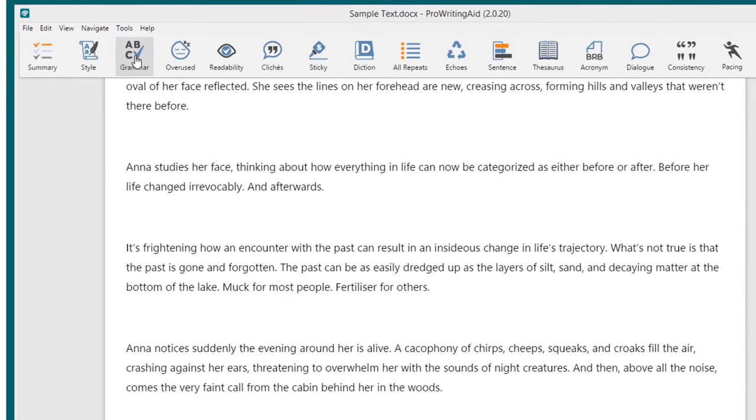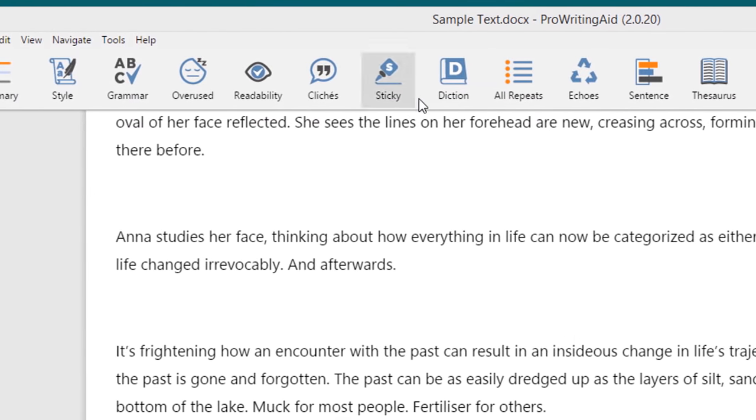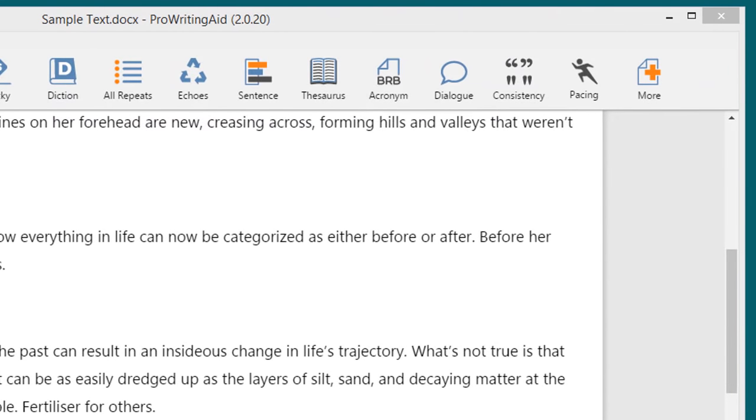Use the toolbar at the top to choose a writing report. Each focuses on a different writing issue. Every report is different, so take some time to explore them all and find the ones that will make the biggest difference to your writing.